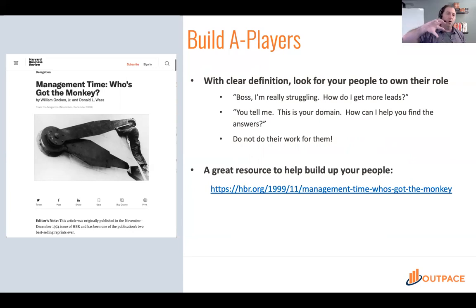And there is a phenomenal article. It's actually the second most distributed article by Harvard Business Review. It was written in 1972, I think, or 1974 here. "Management Time: Who's Got the Monkey?" So they've got the link here, but this is the name of the article. I highly recommend you read it.